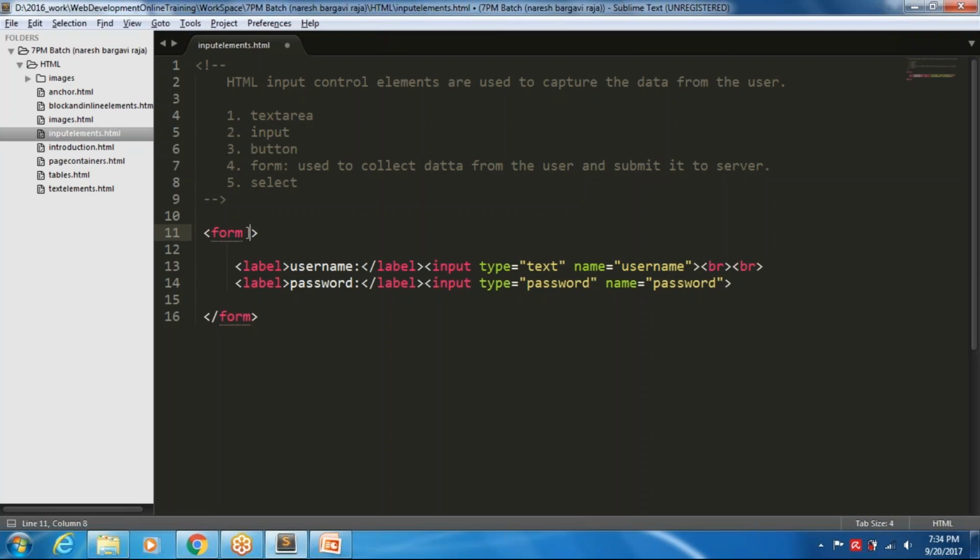In form we have something called a method attribute. We are going to use a method called get. I will explain what a get is. For the time being, assume that we have some kind of method in order to submit the data to the server. Let me add a button, submit, sorry, an input element itself, that is submit. It doesn't require any name for this.